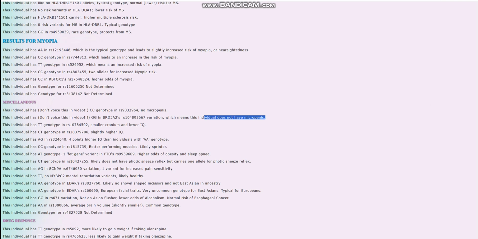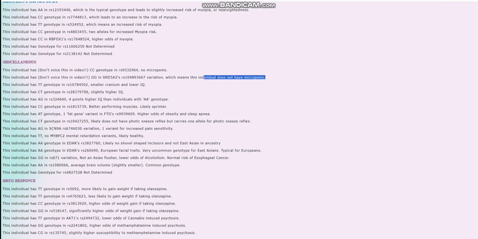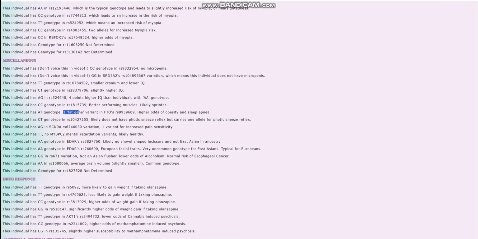I'm talking about the genotyping error that's very frequent there. It looks like she's got one fat gene variant in FTO, rs9939609, higher odds of obesity and sleep apnea, better for performing muscles, likely a sprinter rather than an endurance athlete, and one variant for increased pain sensitivity in SCN9A. This is kind of uncommon.